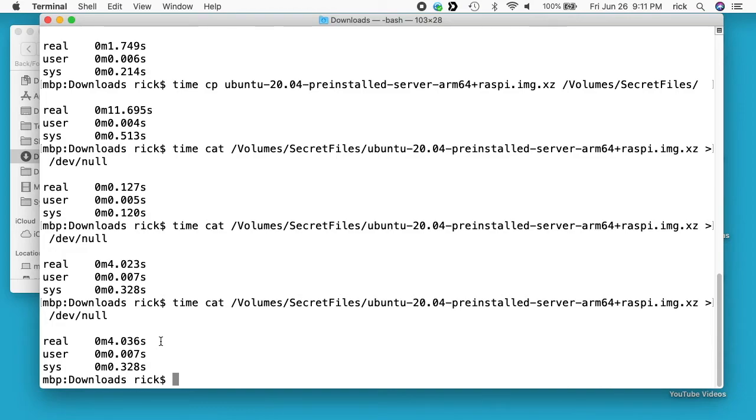I'm not going to get into it in this video, but you could have an encrypted partition on the USB drive and an unencrypted partition. So if you have things you don't need security on, you could put them in the unencrypted part. If you have things you need security on, you could put them in the encrypted part.